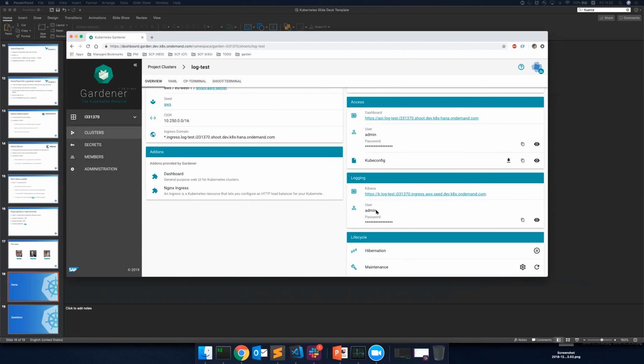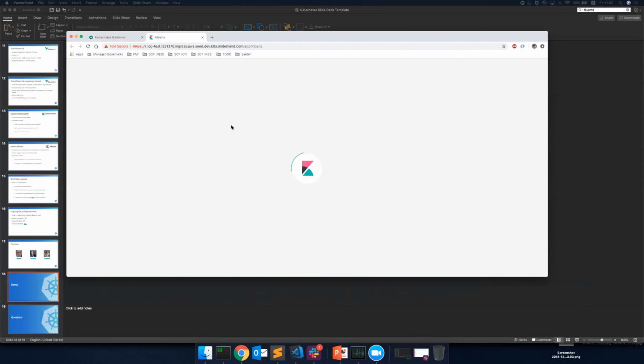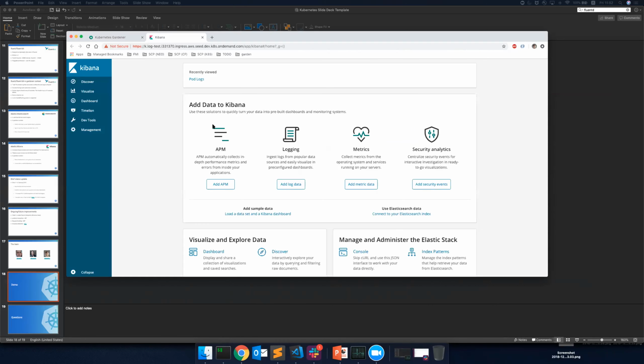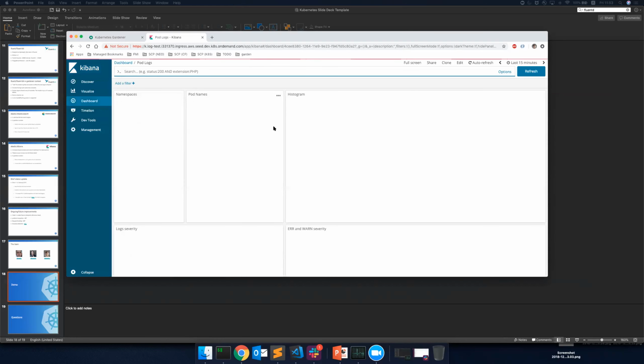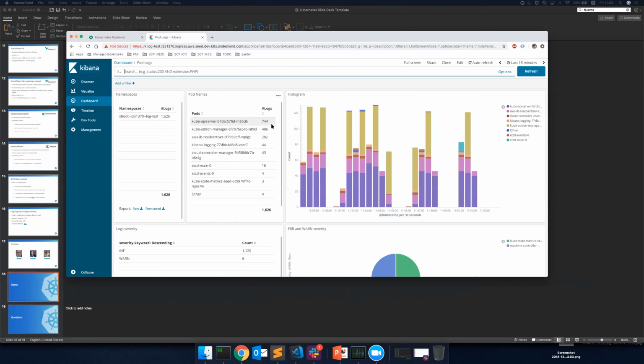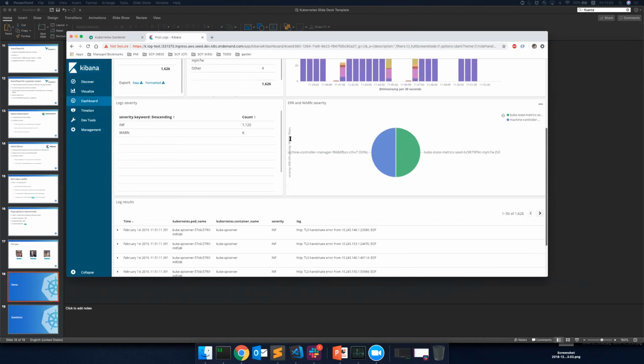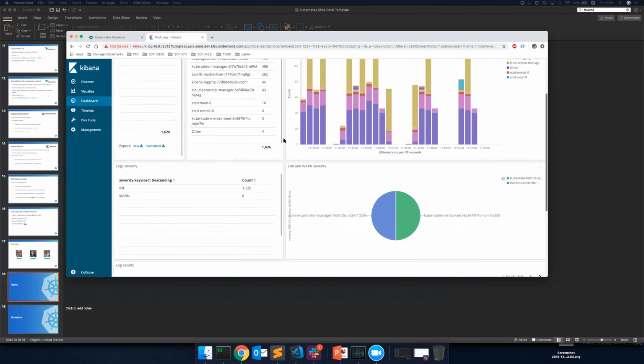So we can find it in the logging section, and let's go. Okay, so all we need to track our logs in Kibana is in our dashboard. So let's go to dashboards and see how it looks. Pod logs. I also want to thank Dieter because he assisted me with this visualization we can see here.